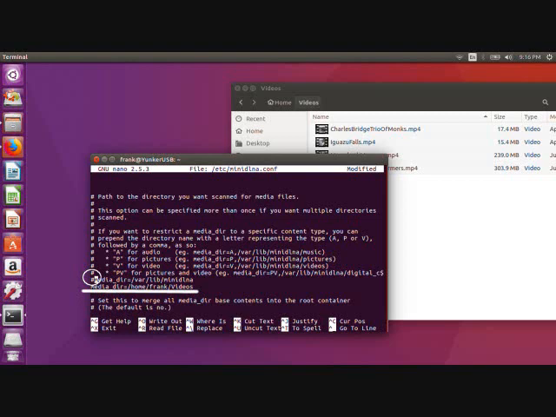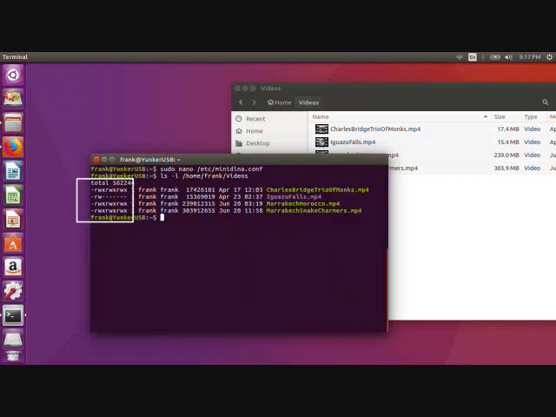In order to load that data into the library, I need to do a minidlnad, that's a daemon, -r, and then service minidlna force-reload. That will reload the whole database. So from there, let's take a look at how we watch videos.